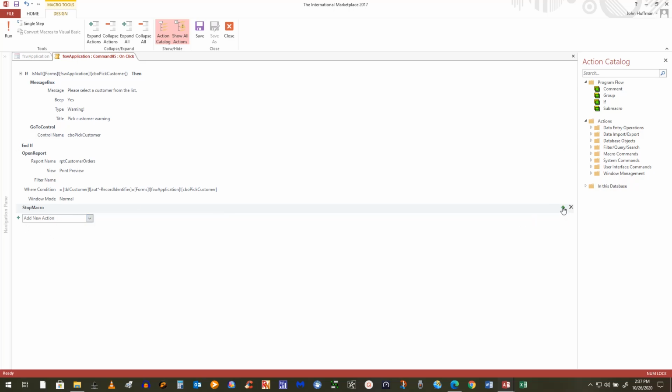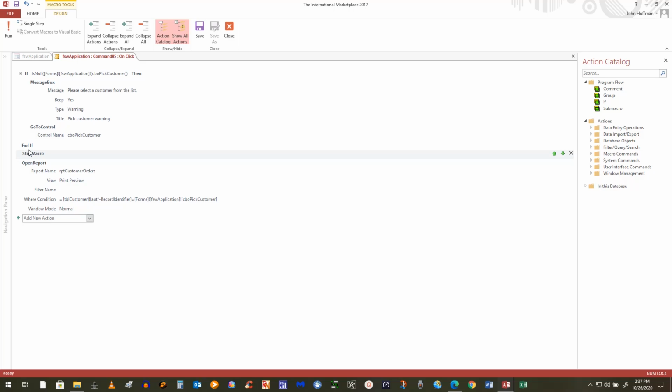If I move it up here, it's outside the if, and let's say that ran because it was null. I get the message, I close it down, and it stops the macro right away. It doesn't open the report, and that would be okay. But what if this wasn't null? In other words, this didn't run. Well, then the first thing it's going to run is stop macro, and we don't want it to do that. We want it to open the report in that case. So I do want this to be inside the if statement. So I'm going to move that there.